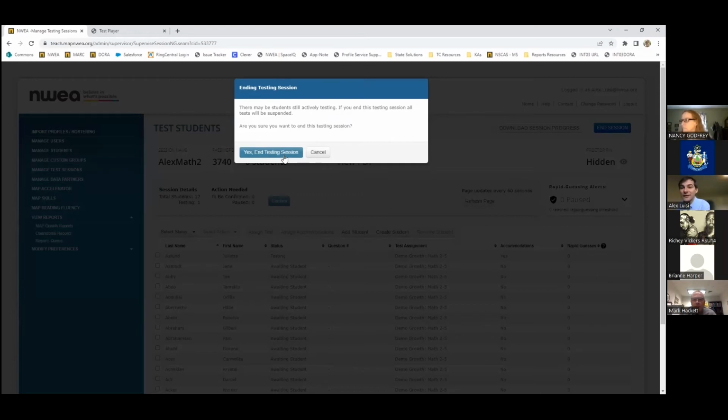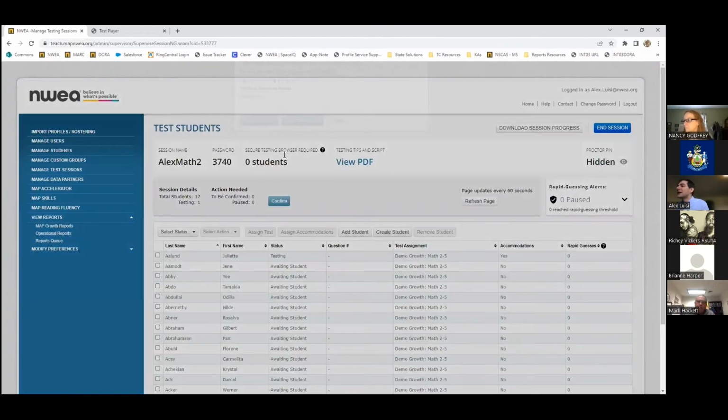So you don't have to worry if you just close the window as the proctor. If you don't end the session, then it's not going to have any adverse effects. Students' progress is still saved and the sessions automatically close themselves overnight. So we'll end the session.